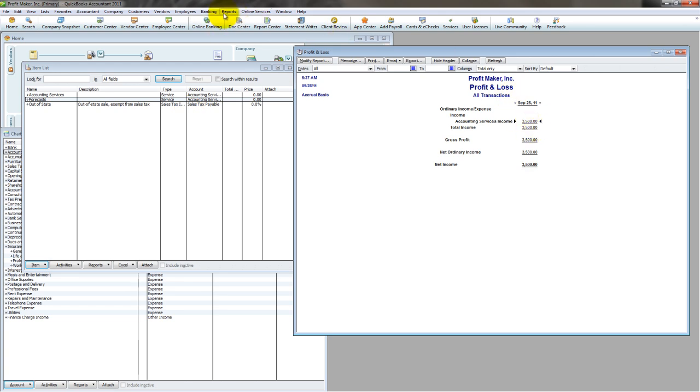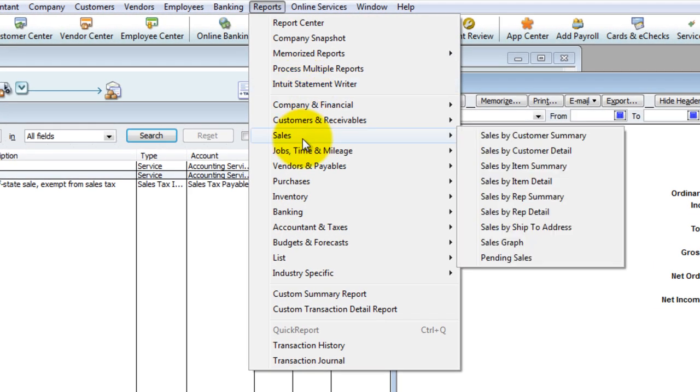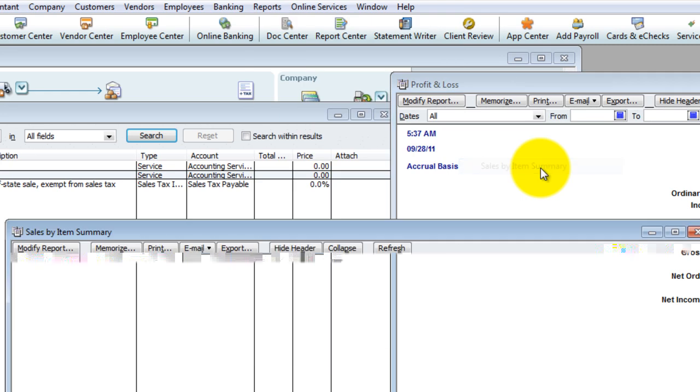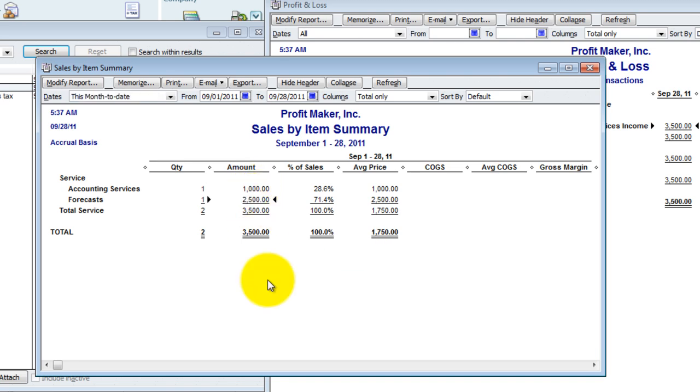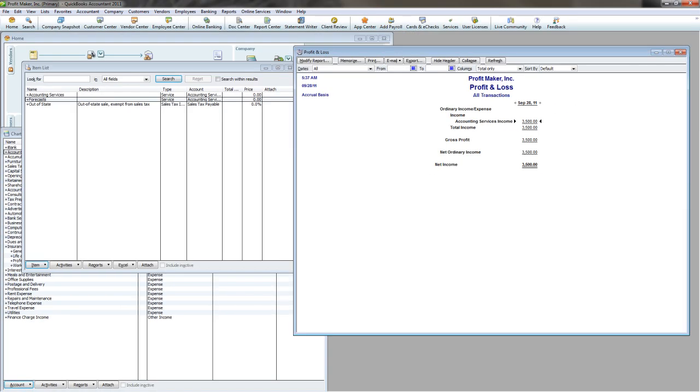Now if I want to see the detail, I come over here to reports, sales. I can do sales by item summary or detail. Here in the sales by item summary it shows me the breakdown of accounting services and forecasts. It even gives me percent of sales and average price. So that's the way I would like to do it. Keep the profit and loss real simple.